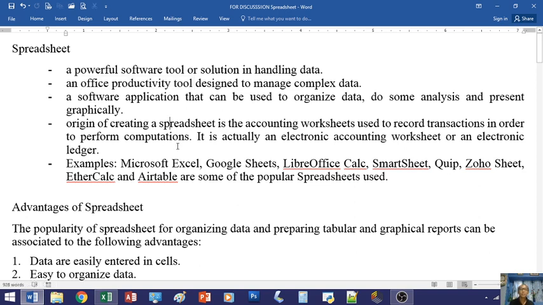Take note that the origin of spreadsheet is the accounting worksheet. That's why we call it an electronic accounting worksheet or electronic ledger. These are some examples of spreadsheet. You are familiar with Microsoft Excel, with Google Sheets now, and with Excel 365. There are many others, like we have the LibreOffice Calc and Smartsheet and others.